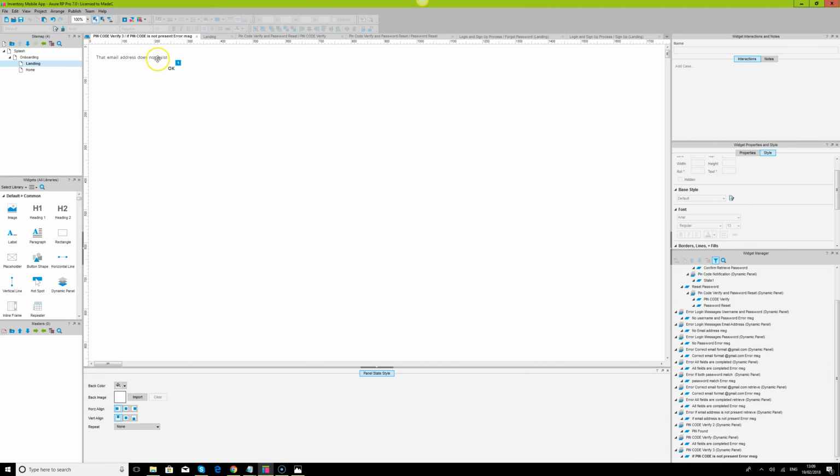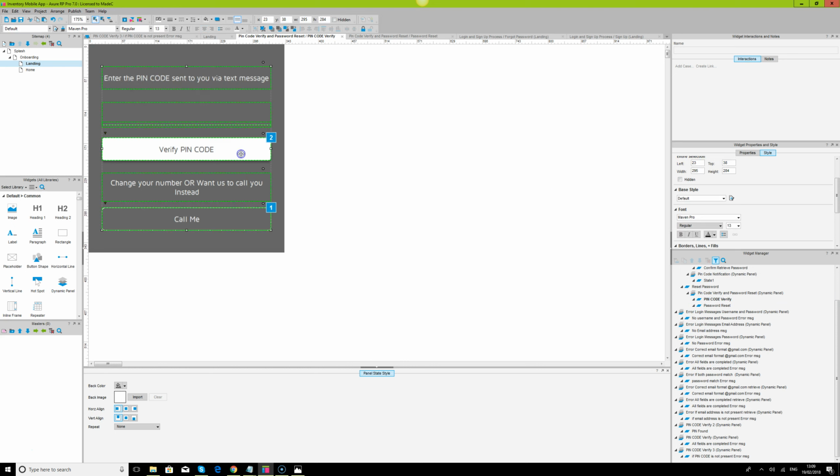So we will enter here and say that pin code does not exist. Or instead of saying does not exist, we can say invalid: the pin code is invalid. So we save that and we go back to verify pin, and we had our third case.